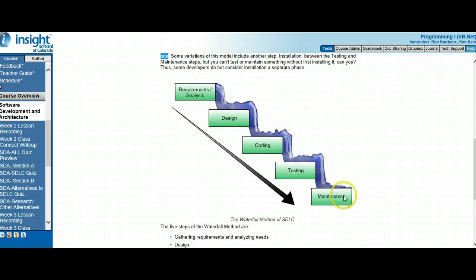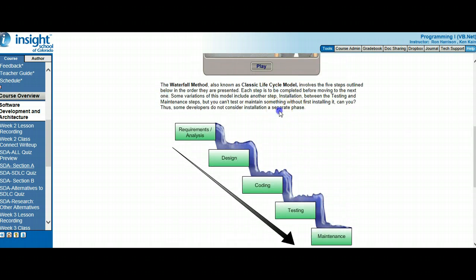Maybe these were like 5 rocks, or 5 pools for a waterfall, where water has to flow out of this one in order to fill up this one, then that flows out to fill up this one. So that's how the waterfall method works. And that's why it's called that, because each step has to be completed before the next one is started.